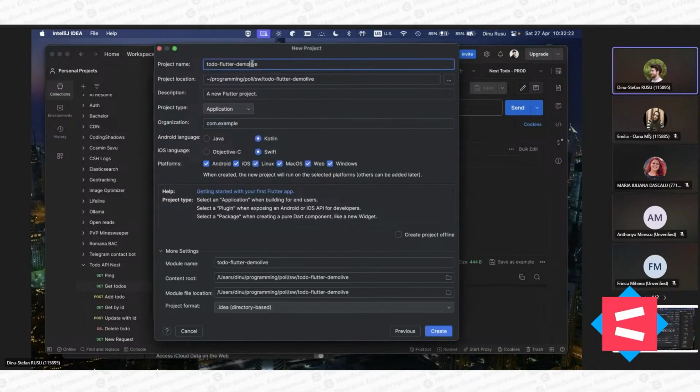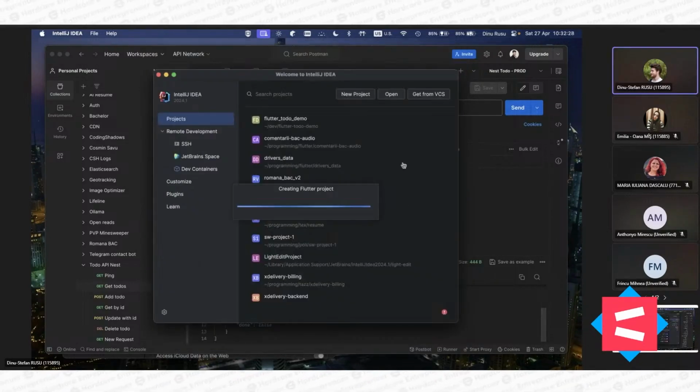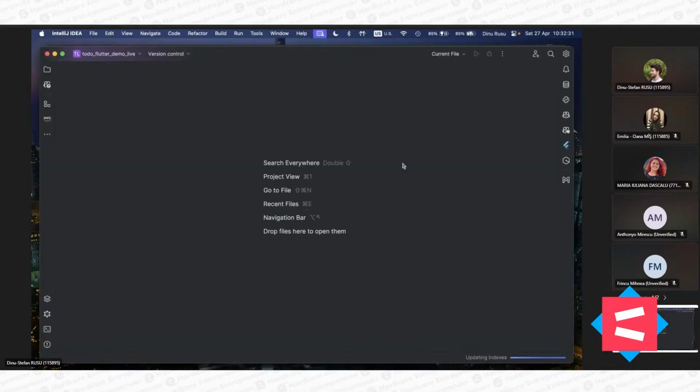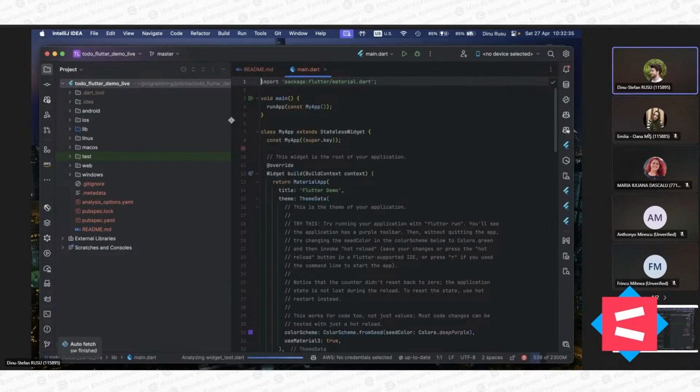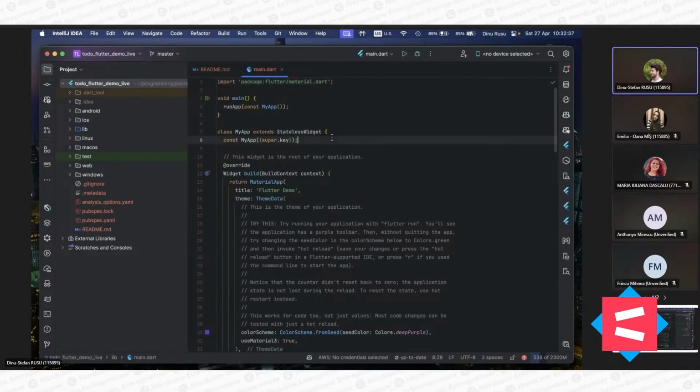So it wants to be underscore stuff. I'm sorry. Okay, it should have no problem now. Good. It is creating our base Flutter project.